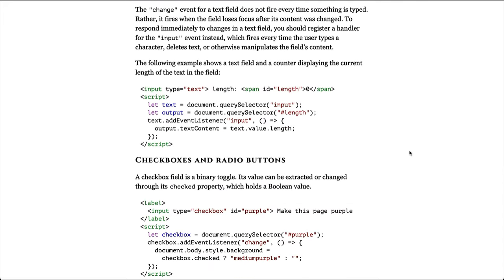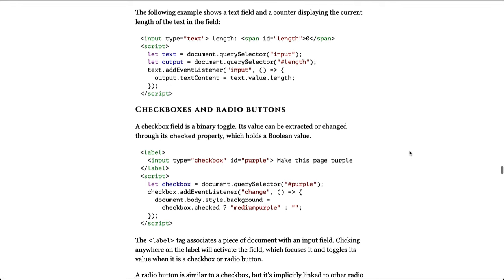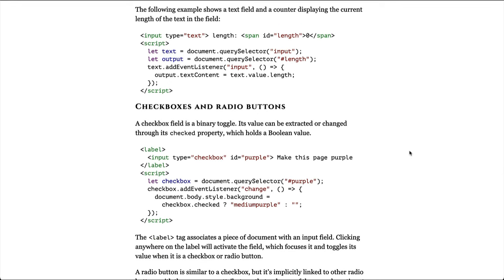The change event for the text field does not fire every time something is typed. Rather, it fires when the field loses focus after its content was changed. To respond immediately to changes in a field, you should register a handler for the input event instead, which fires every time the user types a character, deletes text, or otherwise manipulates the field's content. The following example shows a text field and a counter displaying the current length of the text in the field.